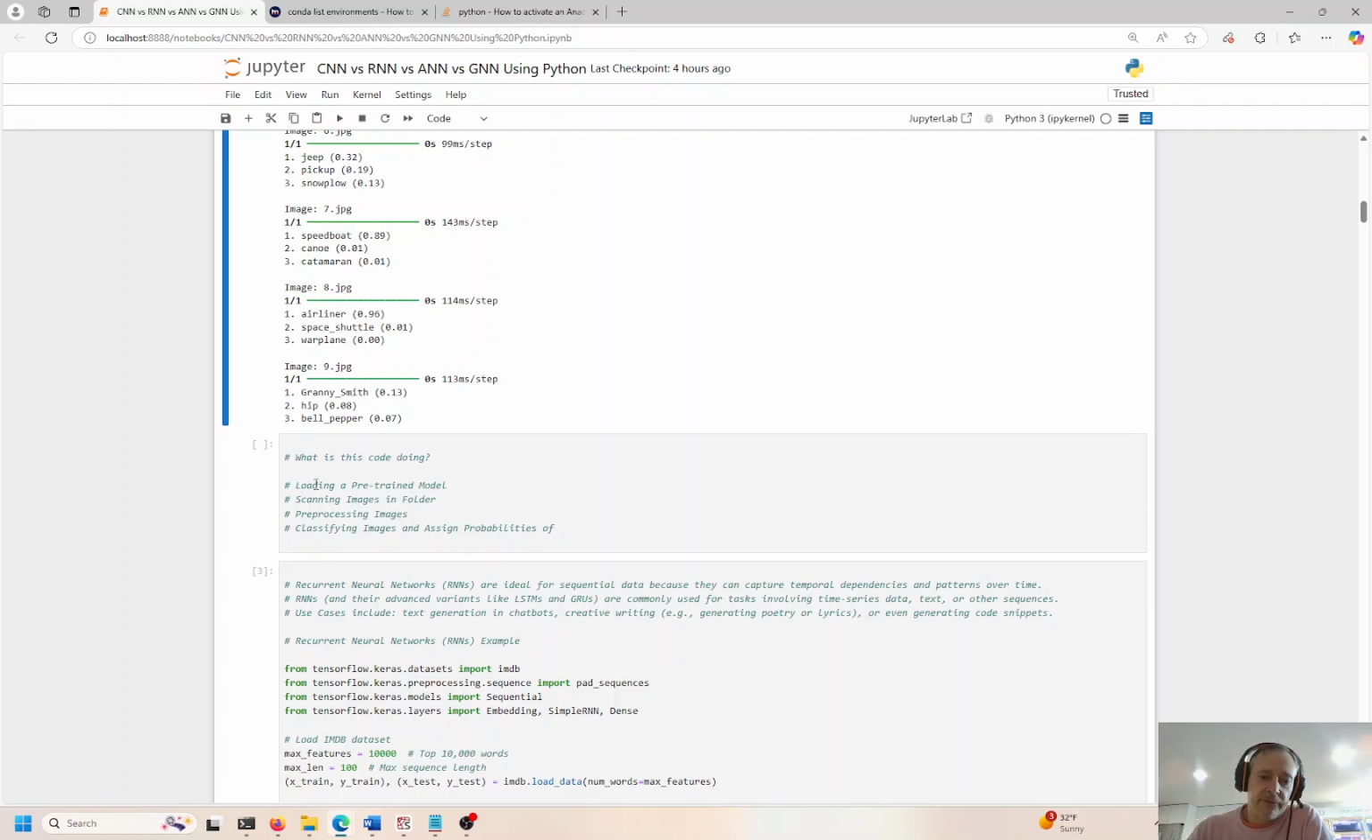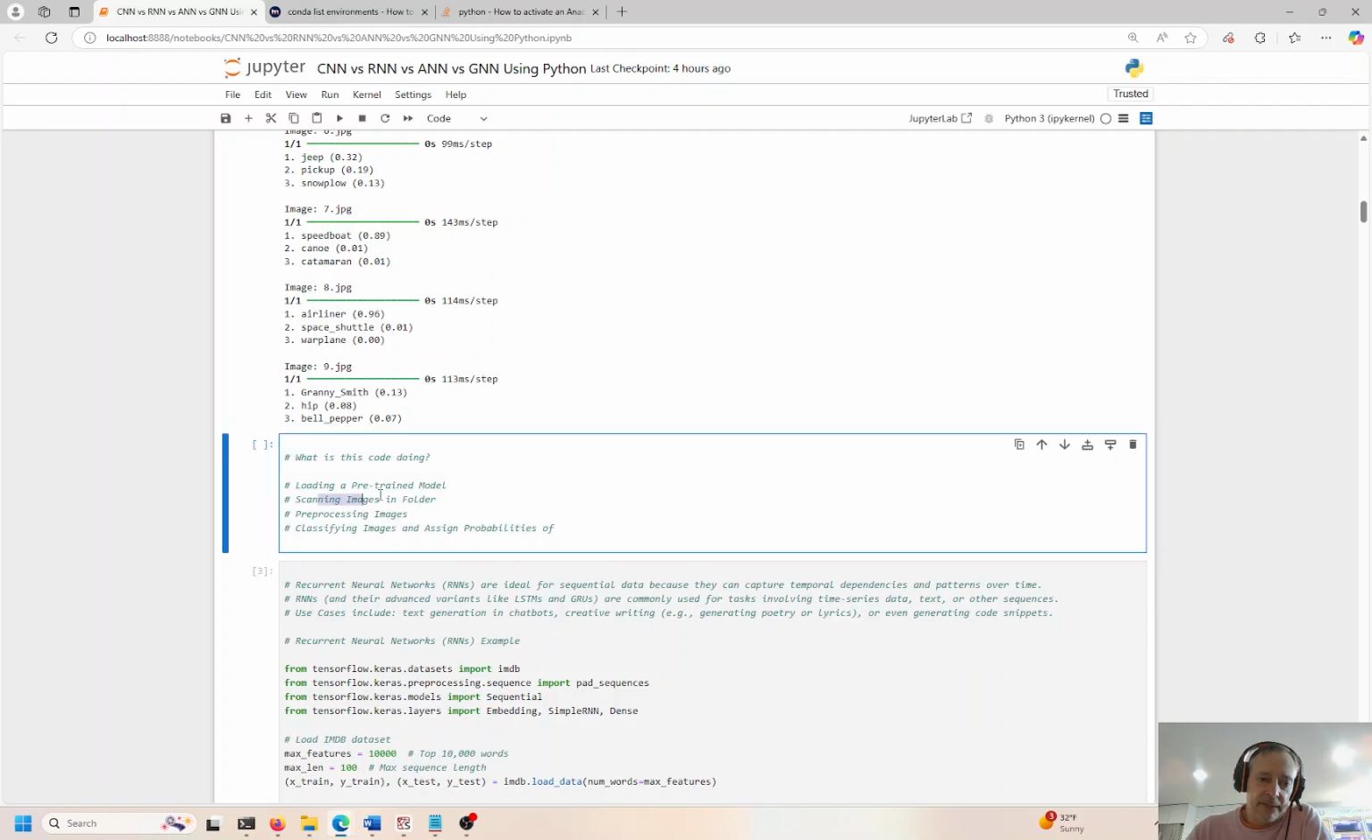Loading a pre-trained model, scanning images in a folder, pre-processing the image and classifying images, and assigning probabilities of items in the image. And that's exactly what we did. So I think we're good here. So the CNN is working.